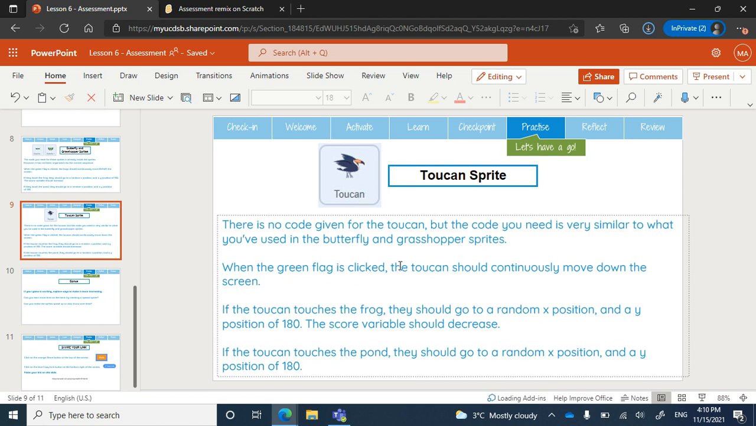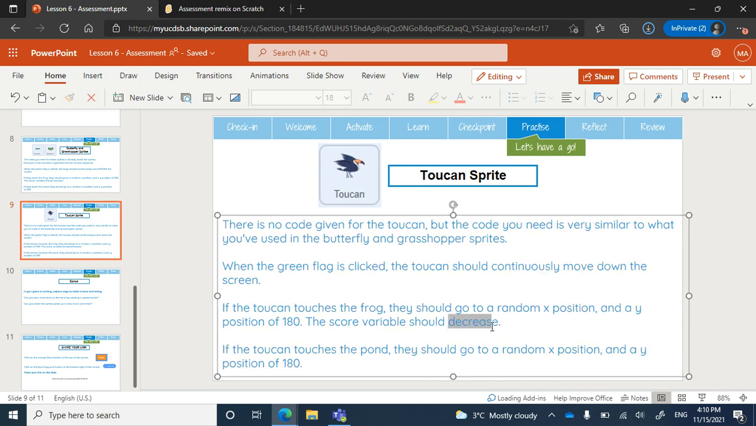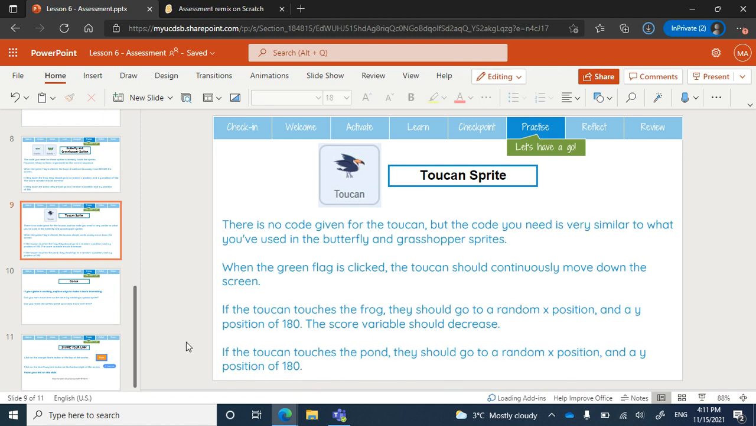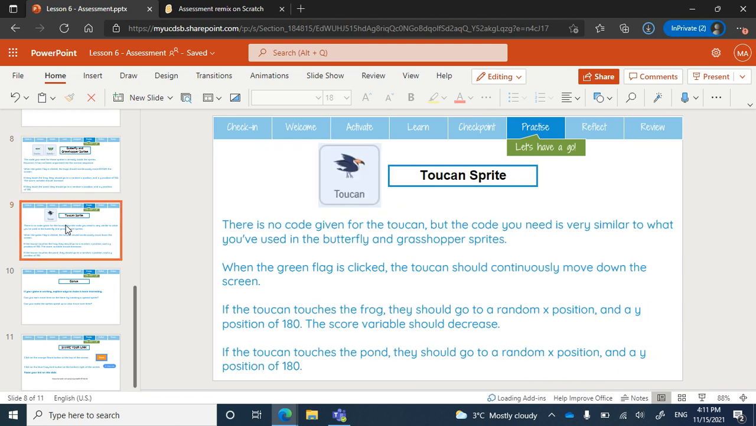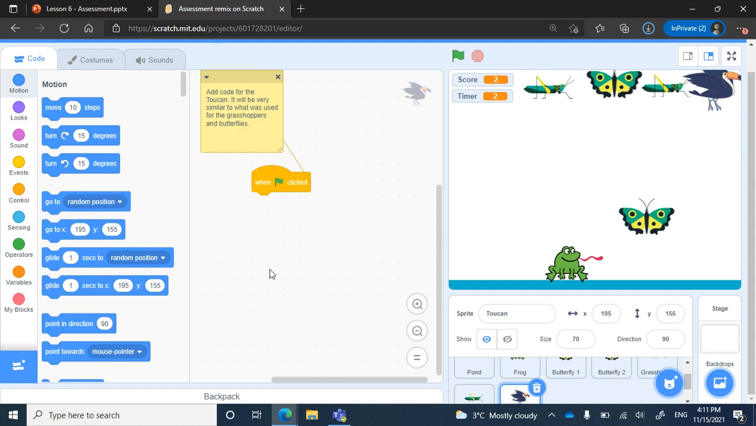When the green flag is clicked, the toucan should continuously move down the screen. If it touches the frog, they should go to a random X position and a Y position of 180. The score variable should decrease. And if it touches the pond, they should go to a random X position and a Y position of 180. So this looks really familiar. It's almost the exact same as my insect sprites, except this time, if my frog catches the bird, it's going to lose points instead of gain points. So I'm pretty sure I know how to do this. Let's take a look at what we've got.